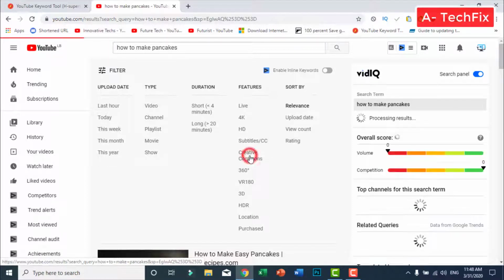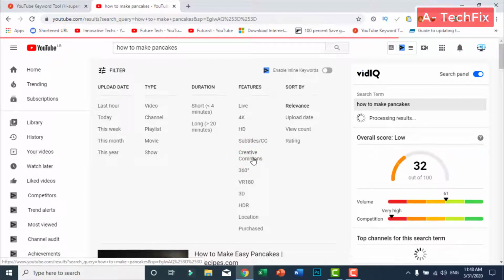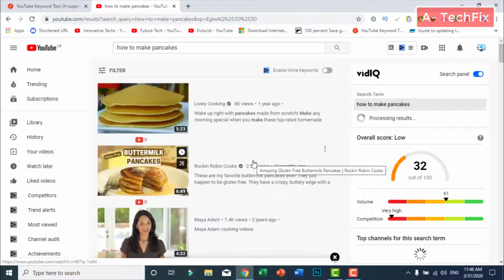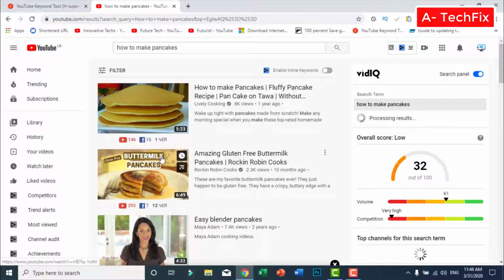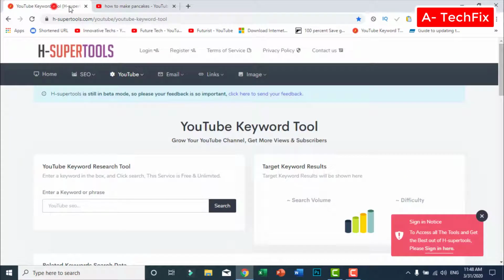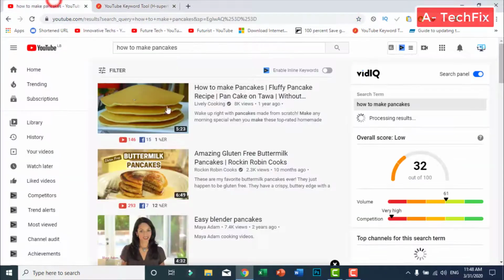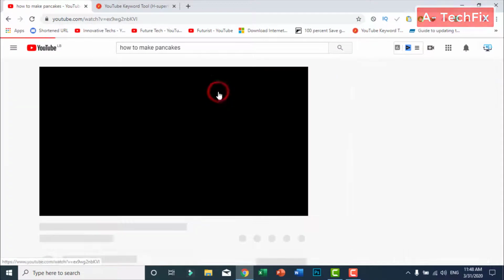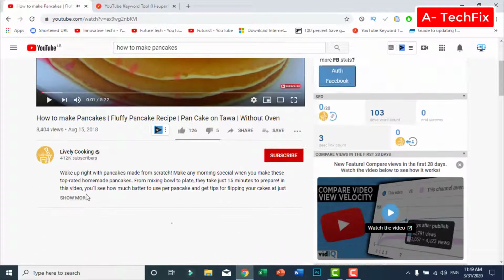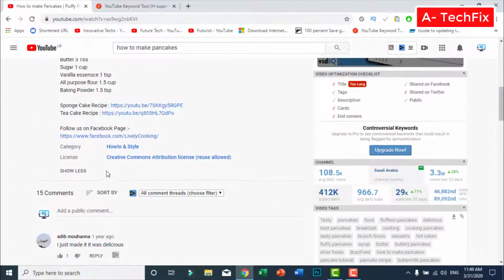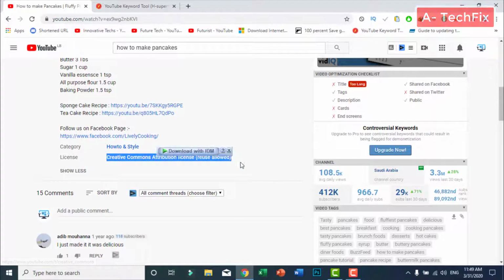As you can see here, we have many videos. You can download these videos also in this perfect tool, the YouTube keyword tool. Okay, I will open this first video. It's Creative Commons, it's free to use again. Look below, guys: license, Creative Commons attribution license, reuse allowed.